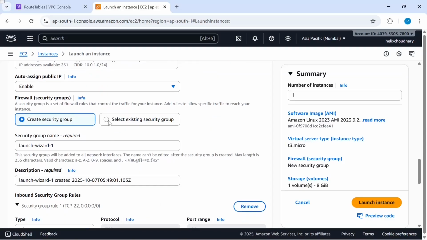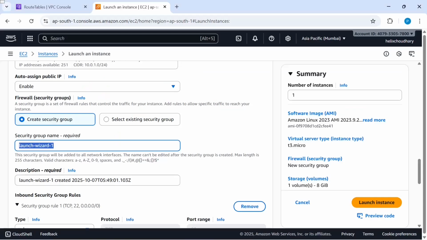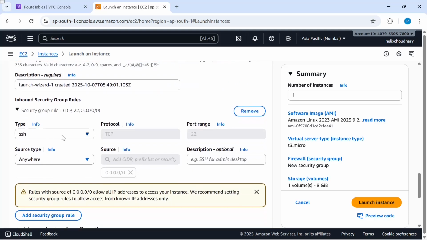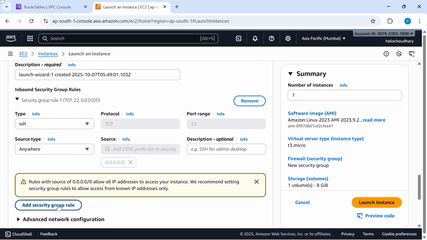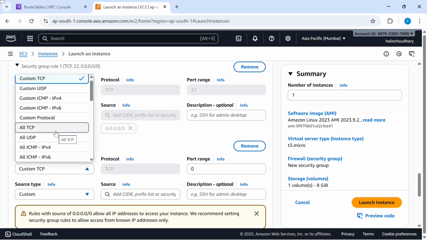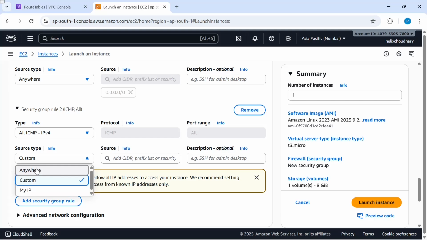For the step create security group, we will do it here. I will select create security group, and the name will stick with the architecture diagram, that is TGW demo. I'll put TGW demo SG. SG is for security group. One rule is SSH on port 22 from anywhere. I'll add one more rule. This will be for testing purposes, so I will go with all ICMPv4, and the range is from anywhere.